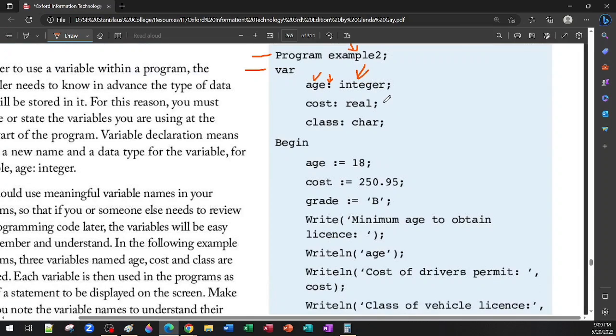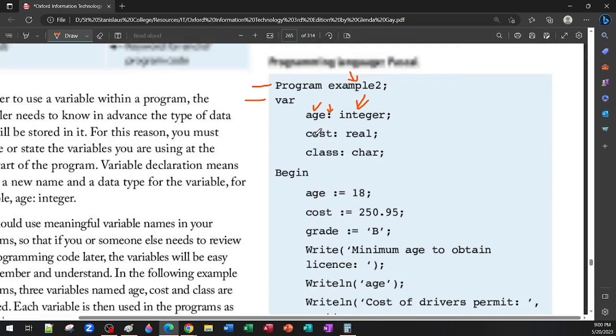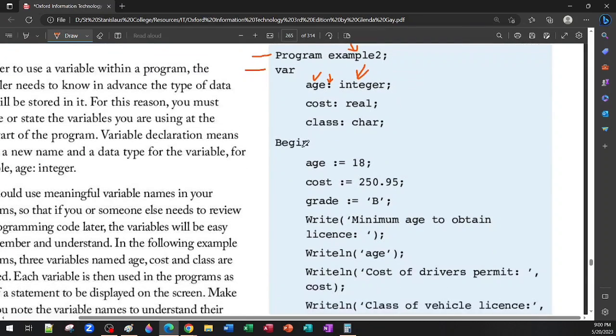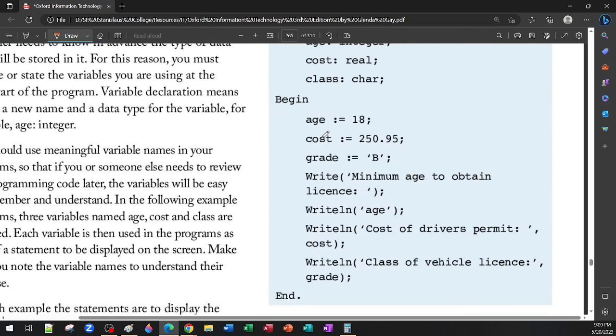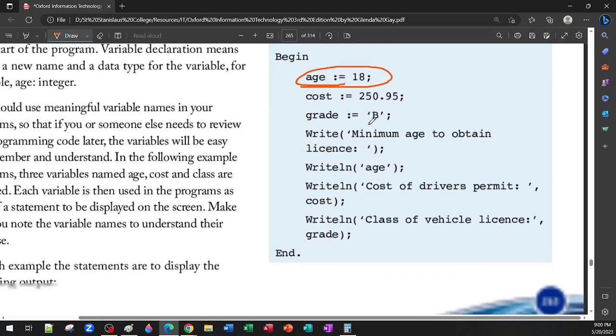Notice the semicolon to indicate the end of the line. Even the title has a semicolon. Begin to indicate the start of the statements. Notice the initializing is here. Initializing with a colon and equal sign. Variable, and it's equal to what value.